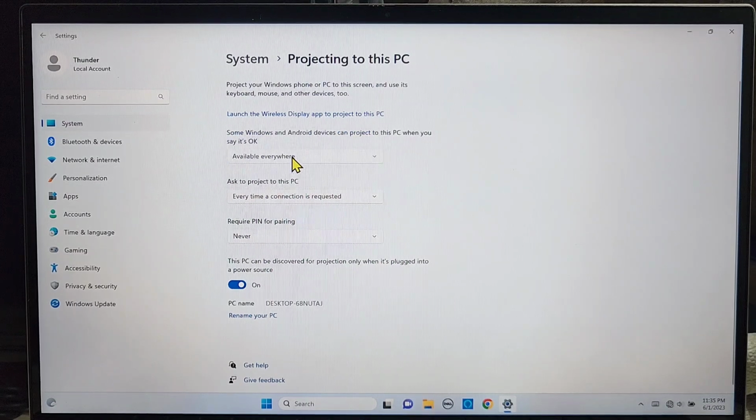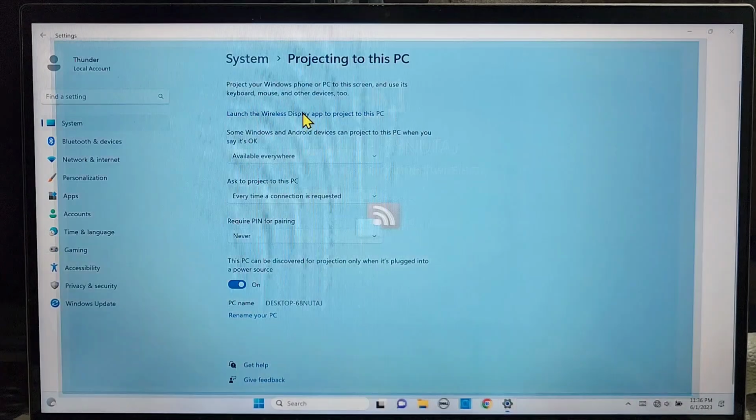After that, in these three drop-down menus here, make sure it's set exactly how I have it: available everywhere. The second one should be every time a connection is requested. And for the pin, set it to never. You can pause the video and set up everything and come back again. Turn the switch on here and make sure it is visible to nearby devices so that when you're ready to use Smart View, you'll see your Samsung phone. Now you can launch the wireless display app here.